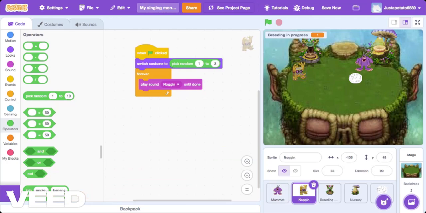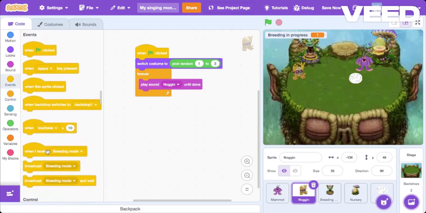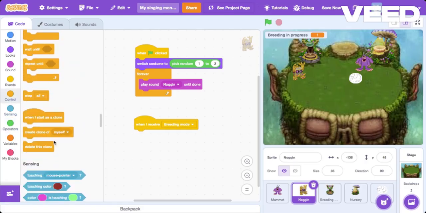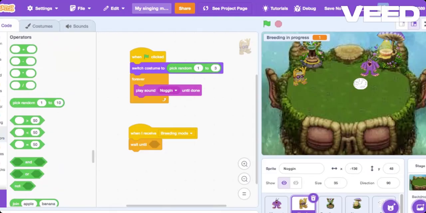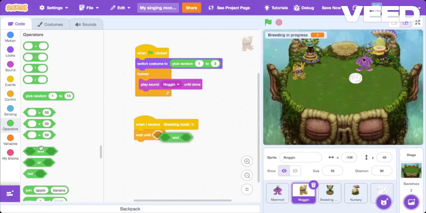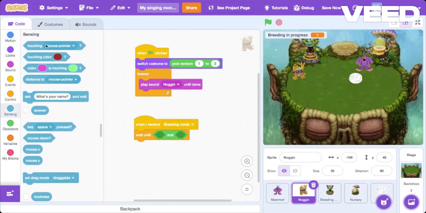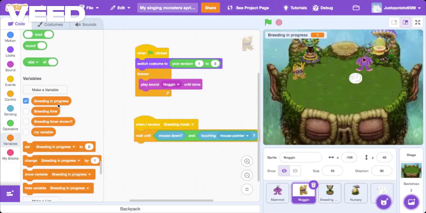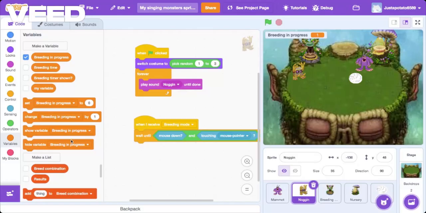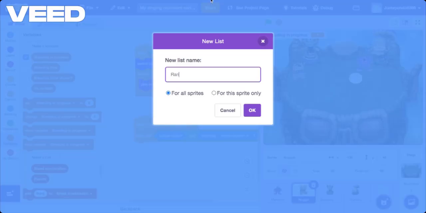When we receive breeding mode, we have to wait. Wait until, put an and block: touching mouse pointer and mouse down. We're going to make a new, wait, not variable, but a list. Call it rarities. Click it for all sprites.